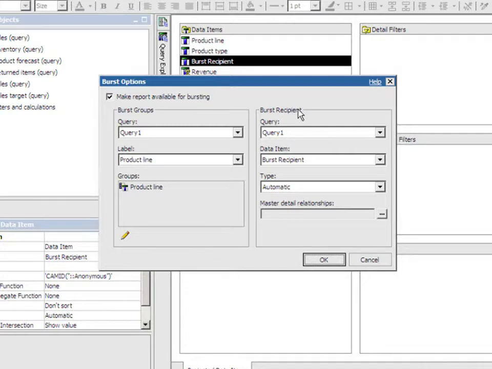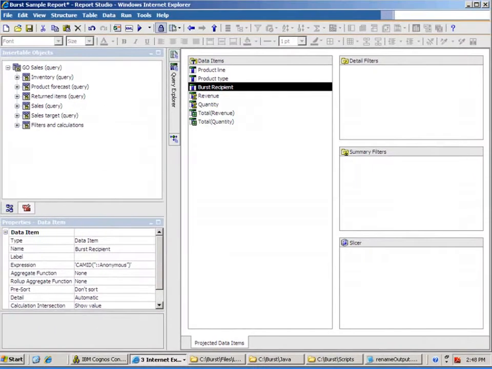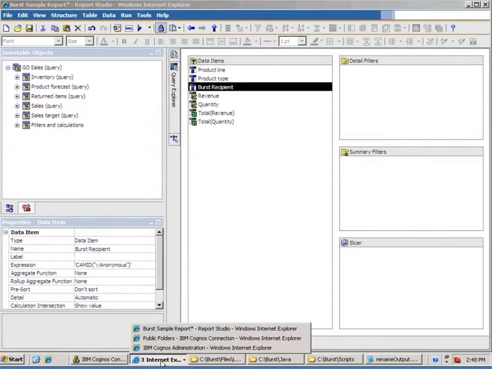The second option is to set up the burst recipient. So we can see that that is pointed to the calculation we created called burst recipient, and because the type is automatic, it's going to know automatically to burst to the Cognos content store as well as to the file system. Once the report has been set up and configured for bursting, then we can go ahead and execute the report from Cognos Connection.